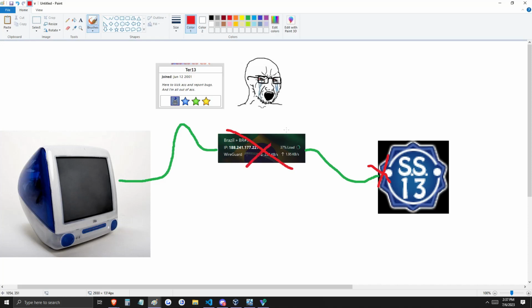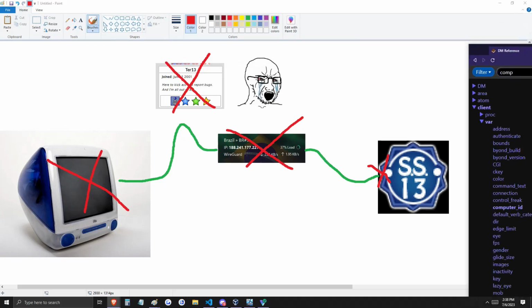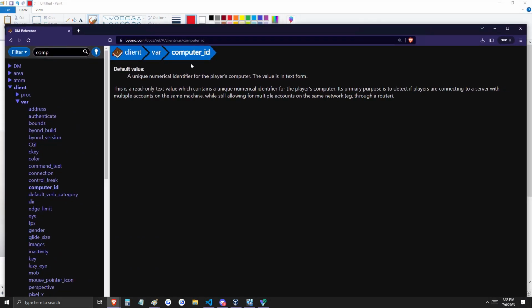It's going to take out your IP address, it's going to take out your Beyond key, but it's also going to take out your physical machine. That's because it's able to find your computer ID. The computer ID is here in the DM reference if you'd like to read about it. But in short, this is an identifier for your physical machine.